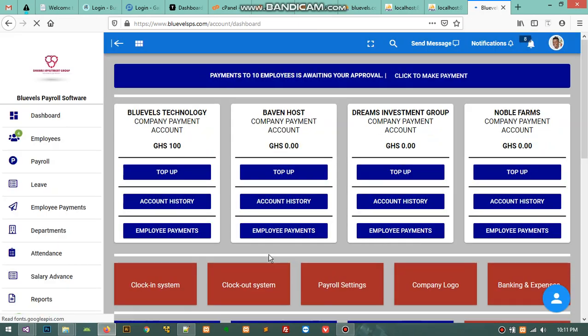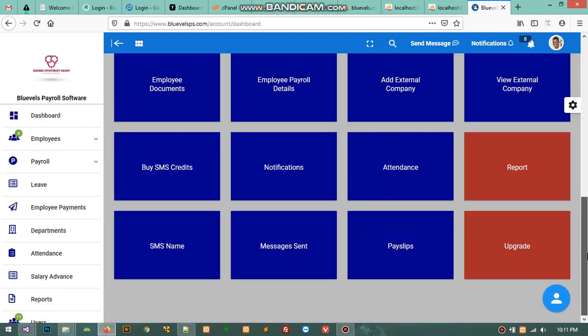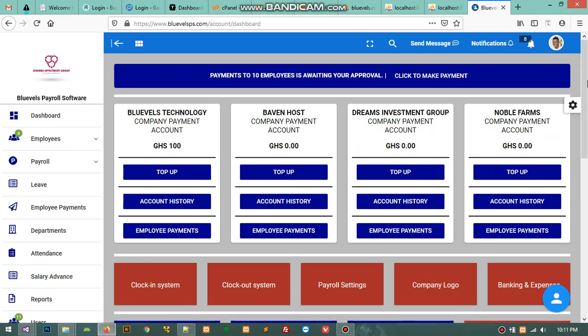So I have been logged in to my account, and this is the dashboard. From the dashboard, you can see a lot of details, and then you can go through each one. What I will do first is show you how the top sidebar works, and on the left side of your screen you have the menu bar here. So I'll go through with you.